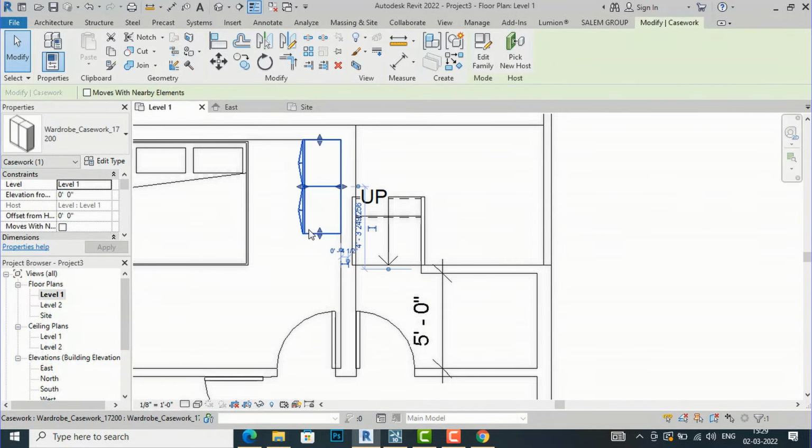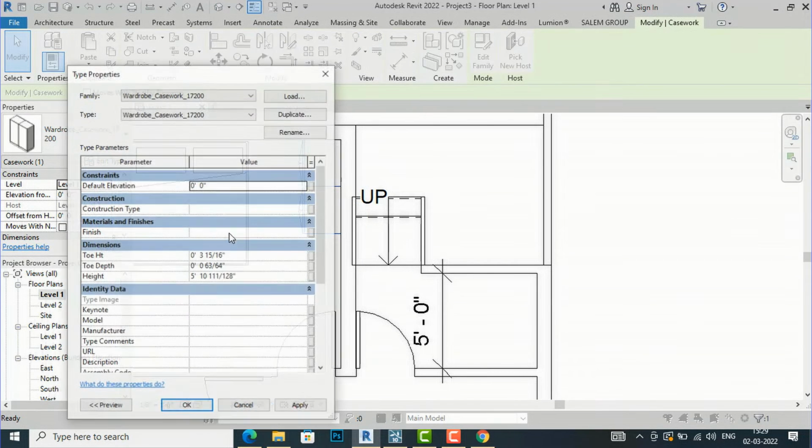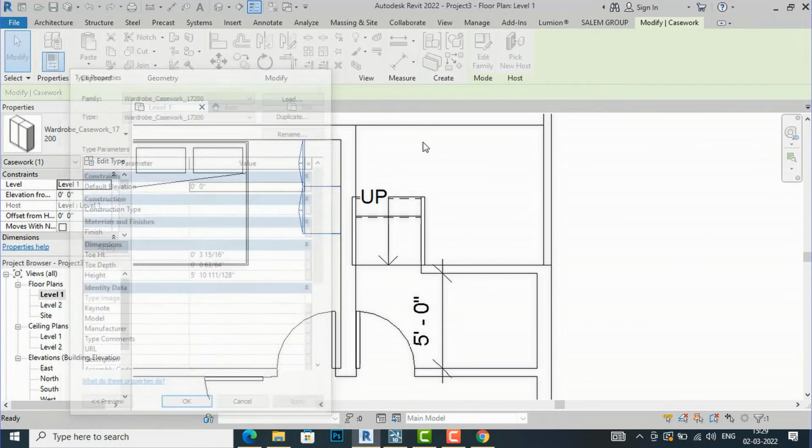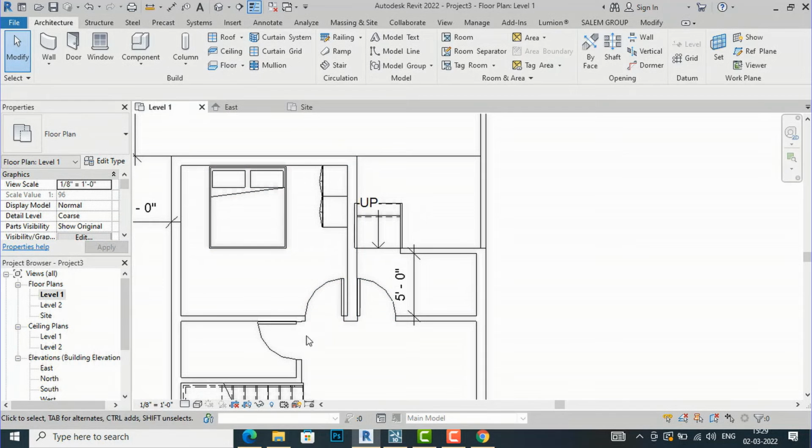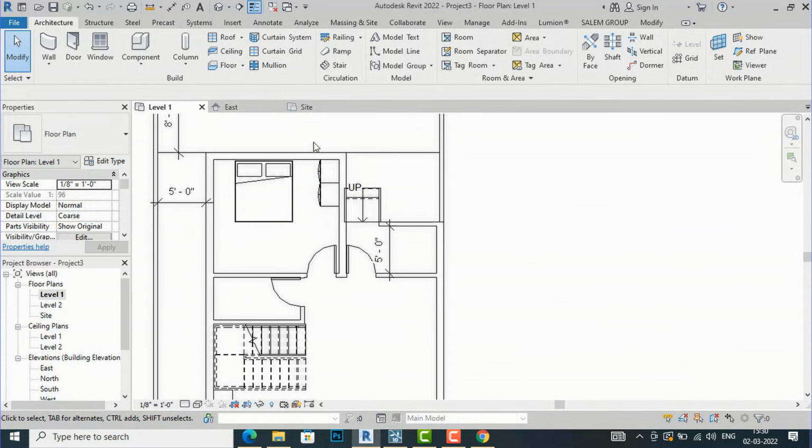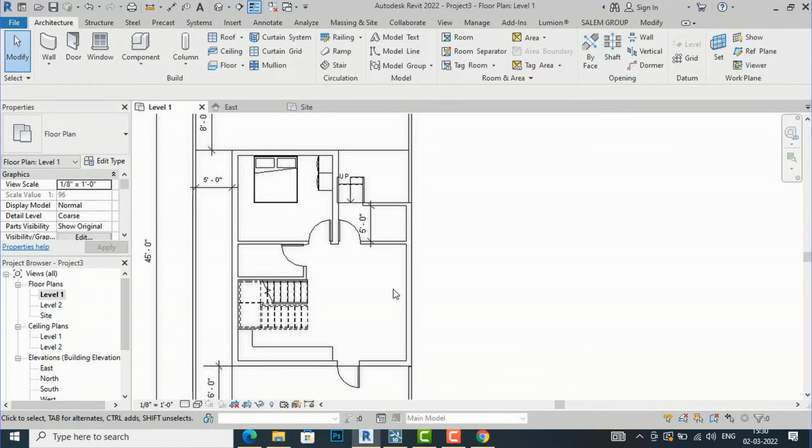So this is parametric. You can change the length and width by going to edit type. So I am making it default. So this is the wardrobe. Likewise, you can download any TV unit and you can place it here. So that is detailed modeling in Revit. So this is the basic bedroom unit.